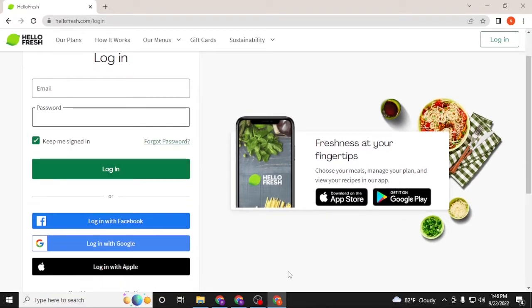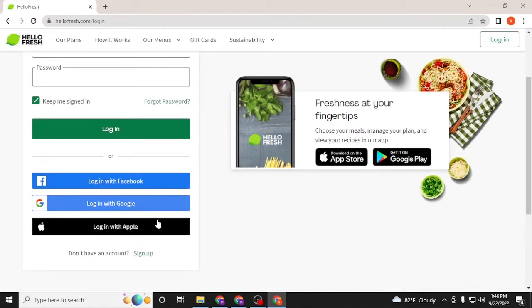Or if you have forgotten your password, simply click on forgot password to go through a procedure to retrieve your password or reset it. Or if you want to log into your HelloFresh account with your Facebook, Google, or your Apple ID, simply click on one of these links with which you want to log in.